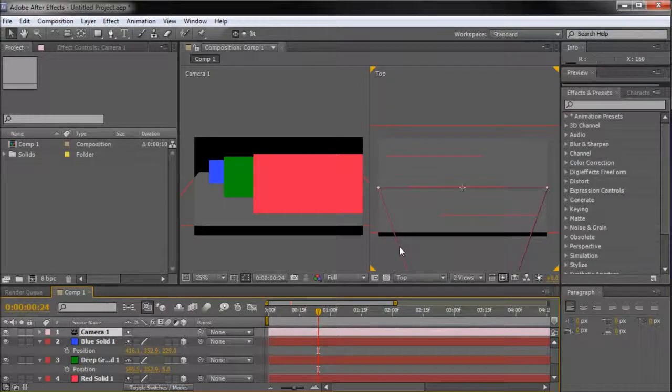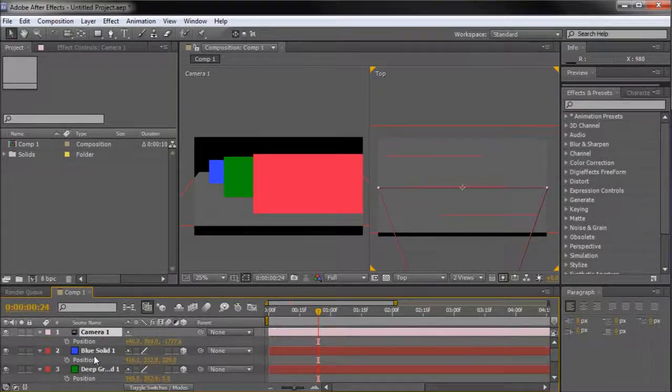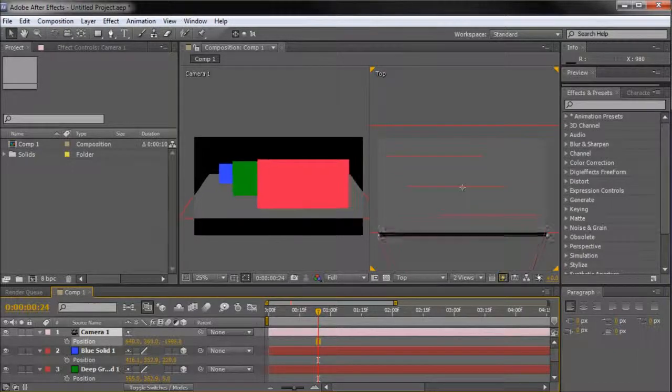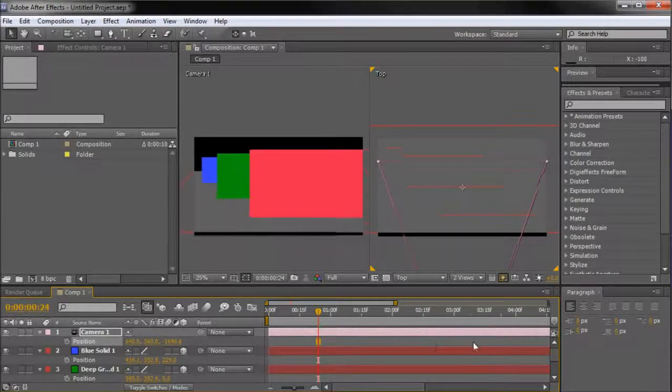So I can just move the position of our camera. I can take this and move it back in space, and you can see as I move it over here on the right, you can see the little triangle moving around there. It's actually updating on the one on the left, so you can see exactly what you've got going on there.